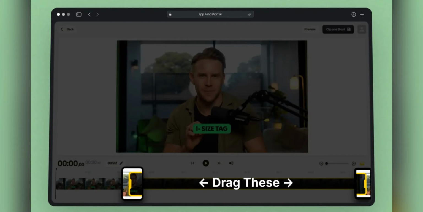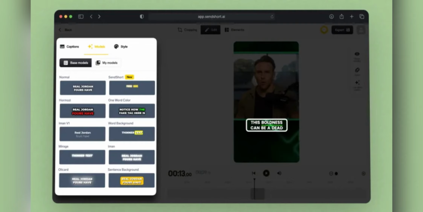Now, use large bold text to highlight quotes or phrases, and use tools like SendShort, Descript or Adobe Premiere's caption tool to auto-generate captions. Align text styles with your branding. Just place captions near the bottom but above any distracting elements.